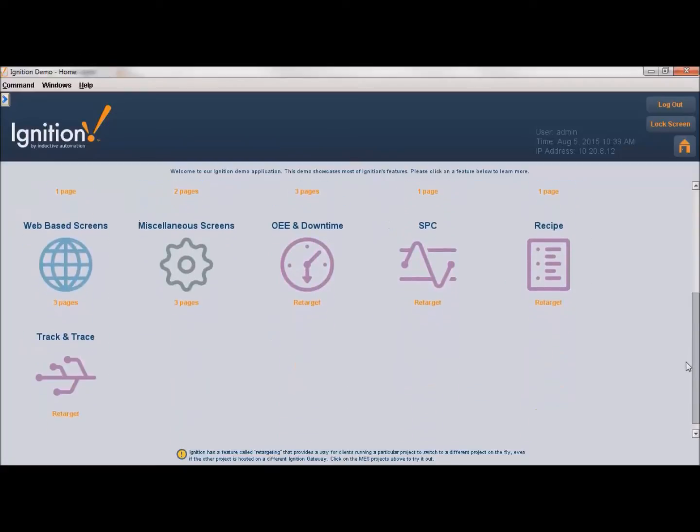Then if you scroll down, you'll see the MES layer here that we're going to focus on today. So I've got a project for OE downtime, I've got a project for SBC, for recipe, and for track and trace. Now, in our demo server, we've separated all those into different projects. But in the real world, when you use a combination of those modules, you're going to combine them all into one project. You're going to be able to customize how you want those screens to look.